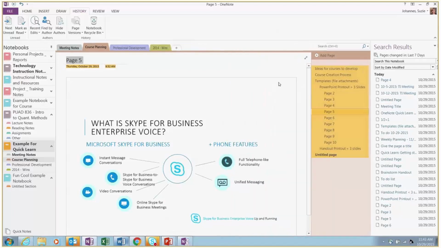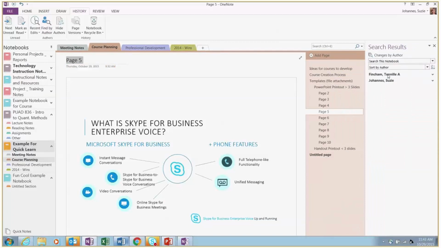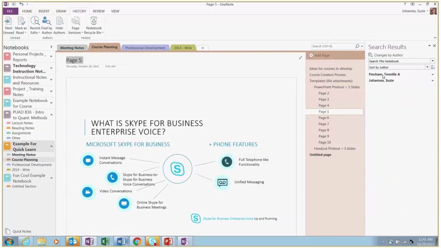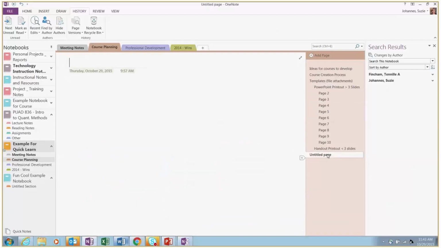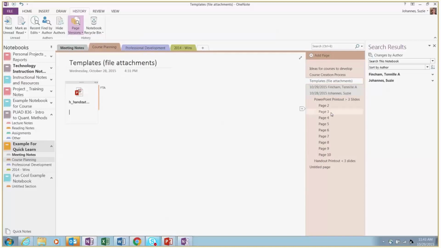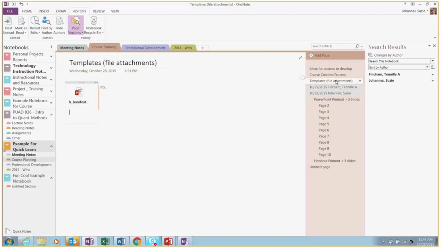Also, find by author. Over here, I can search in this notebook for the changes that Tennille made. So these are all the things that she added. If I want to get rid of those initials, that's here too. Hide authors so that I don't see that. Pages have histories. I can go back to another version. So I can look at those different versions and I can revert back to another version.